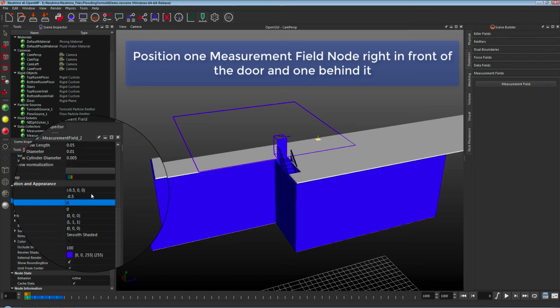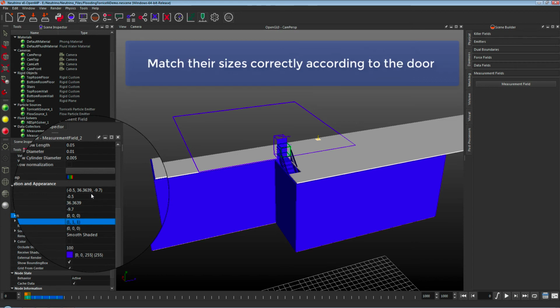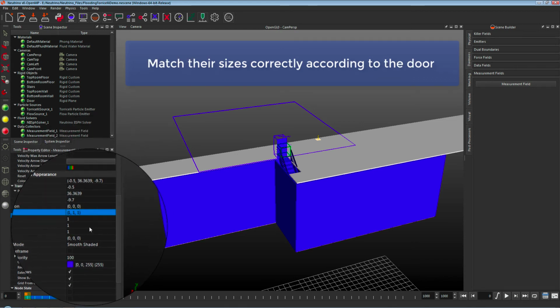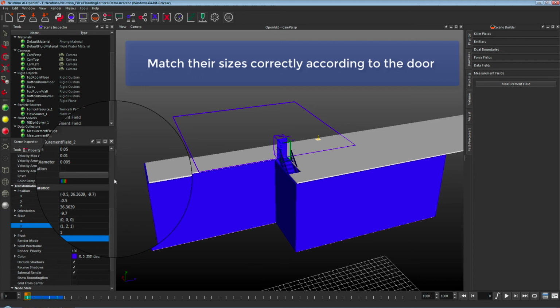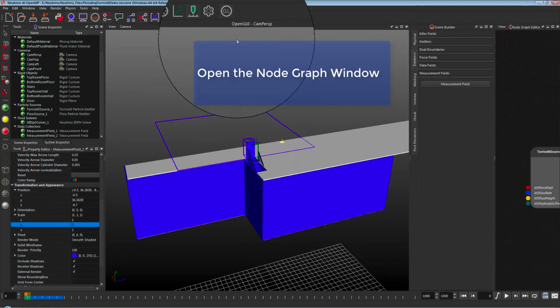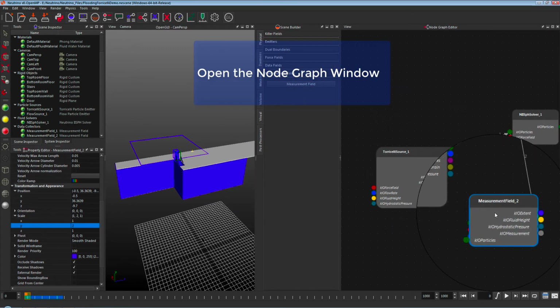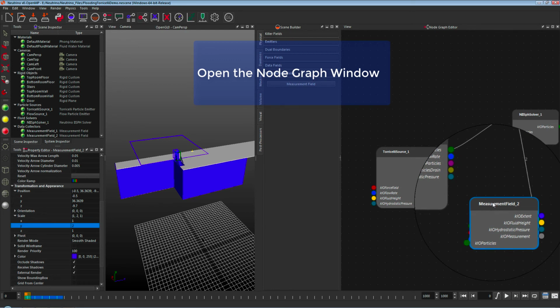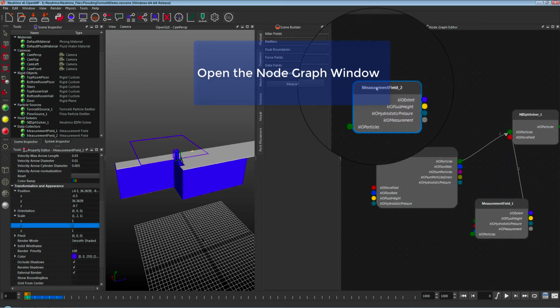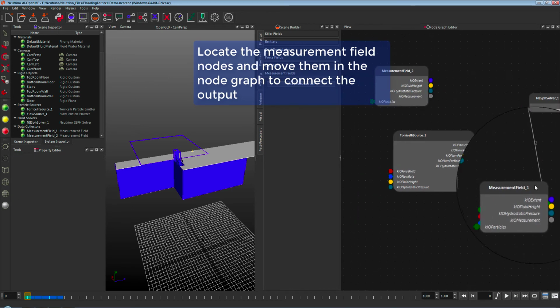For the second measurement field, we give these positions, so you can give these same positions in your file. Measurement field node 2 is the one on the stable side, and measurement field 1 is the one on the other side, behind the door, in which the pipe break actually happens. The node graph window has all the nodes in the scene, and their input and output types are color coded with their appropriate colors.